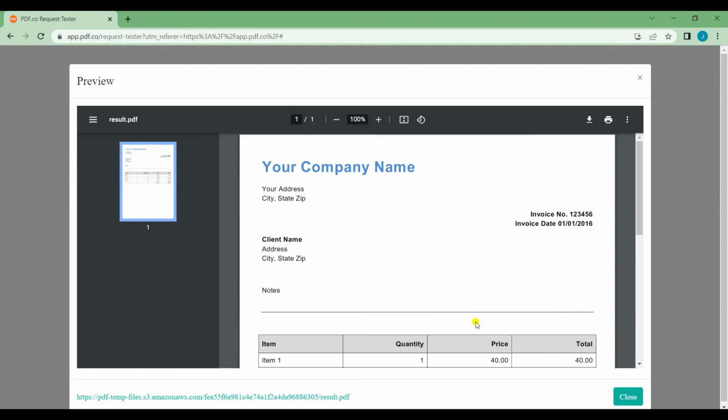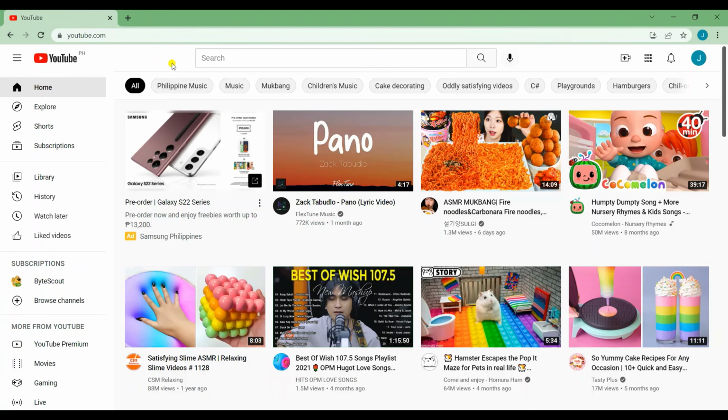Here's what the unsearchable PDF looks like. The text can no longer be highlighted. That's all for this tutorial.